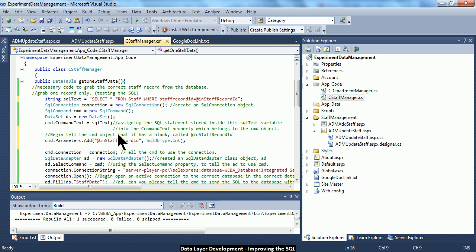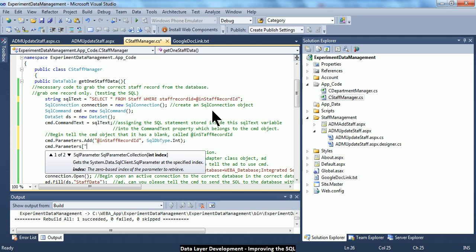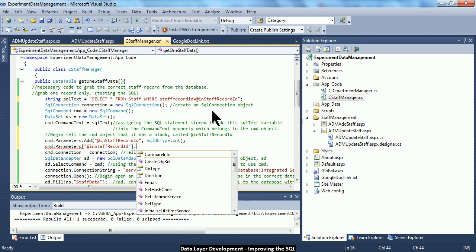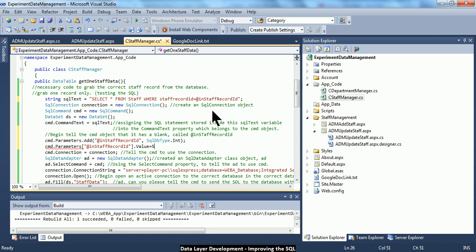So I've already informed the command object of the parameter, but what can the command object do with the parameter? Sooner or later, if this is actually 5, this one must be 5. If it is actually 4, this one must be 4. If it is actually 2, this one must be 2. But how am I supposed to supply that? You see, cmd dot parameters, then I ask it to find back the in staff record ID, the same blank, then dot value. Let's just say that I supply it a value of 5.